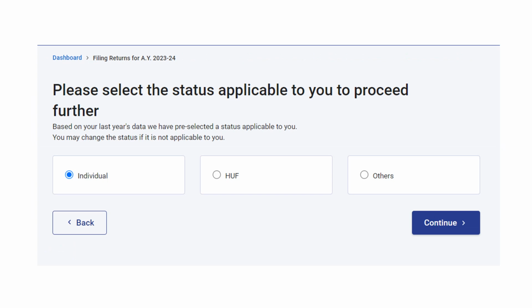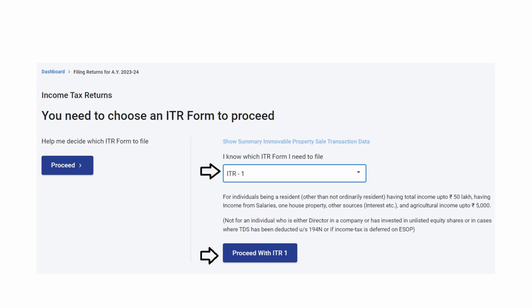Most of us would be in the individual category, so this will be already populated based on your previous filings. If it is not selected, you can just select it and then click on the Continue button again. It will ask you which form you need to use. From the drop down box, select ITR-1 and then proceed with the ITR-1 button.